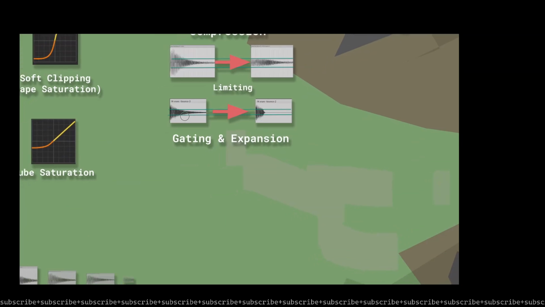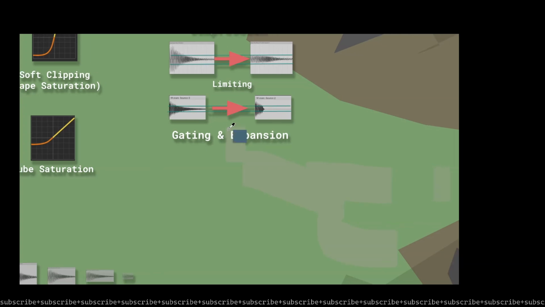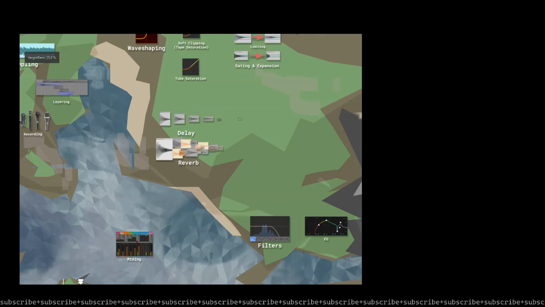And then you've got gating, where you're basically turning the sound down below the threshold. So you can see how, when the sound goes below the threshold, it removes this tail here. This is also known as downward expansion.